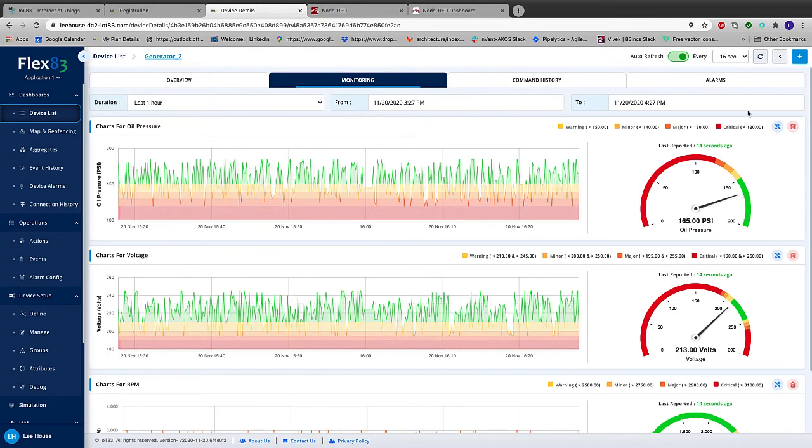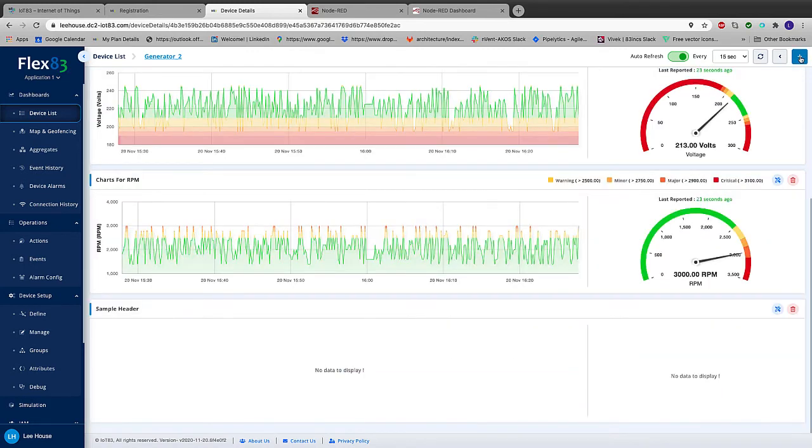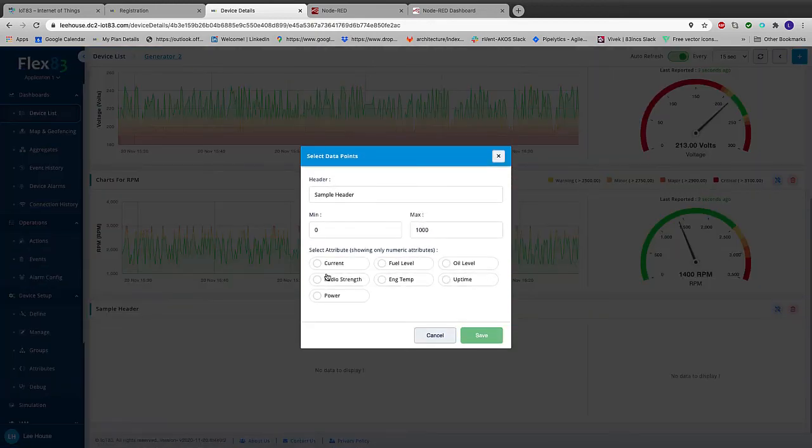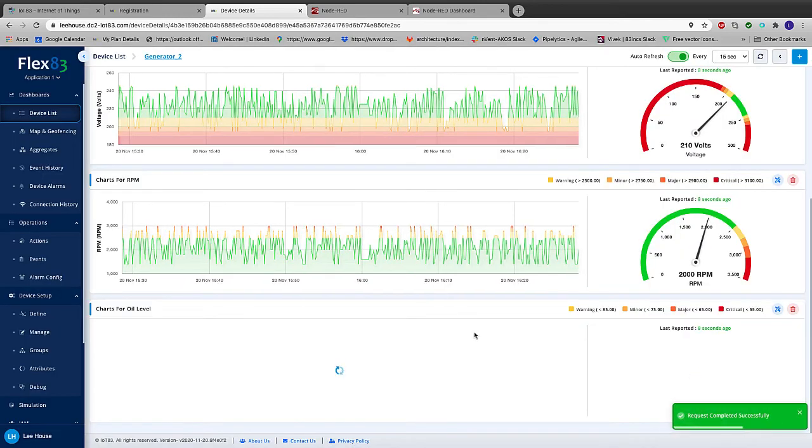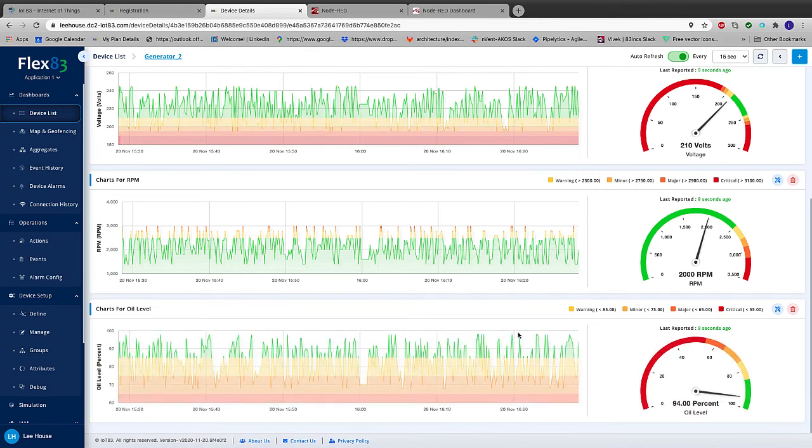If we want to add new parameters, we can add a new dashboard element and go to configure that. Let's say, for example, we want to look at the oil level. We can name the chart. We can set ranges. This particular one is in percent, so we would go 0 to 100%. Click Save. Dynamically, our new dashboard element is created.